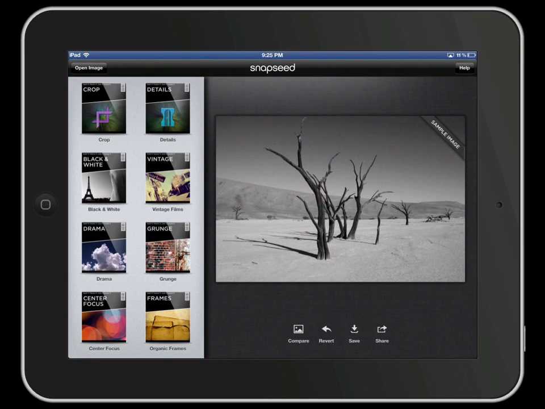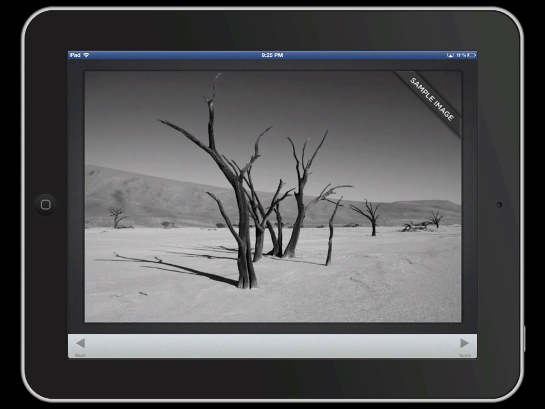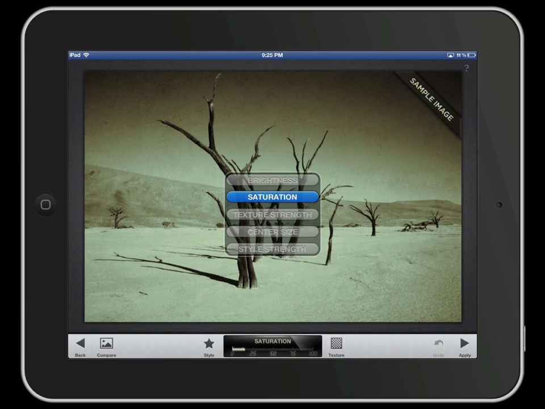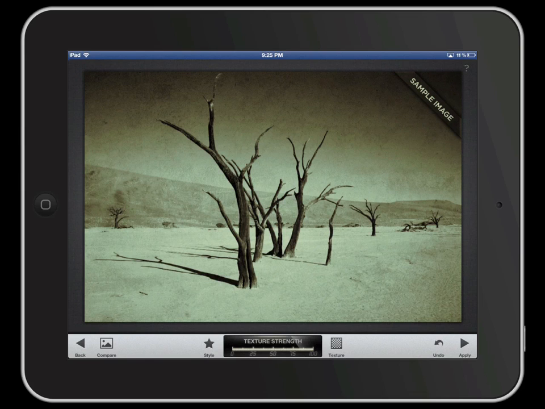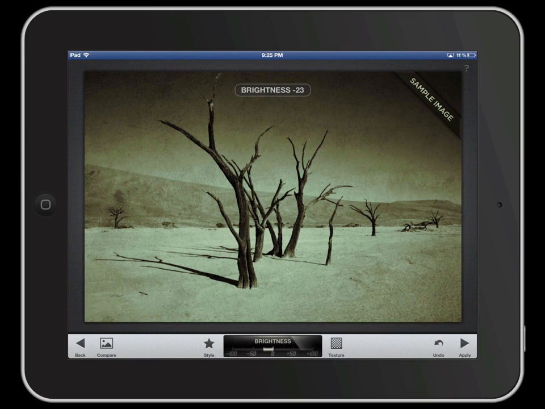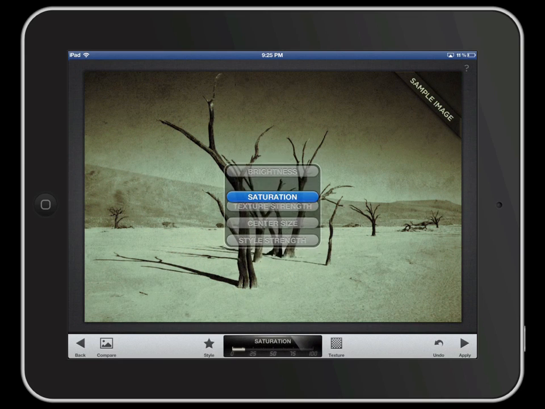Now like I said, you can double down on effects, or you could add other effects. You're not limited to a single one. So in this case, we're going to choose Vintage. It's a nice way to tone your black and white images. And like all other things within Snapseed, up and down and left and right. So we're going to go ahead, maybe increase the texture strength. There we go. And if we want to decrease the brightness or increase the brightness, that's fine. You can always use the undo button if you don't like what you did.